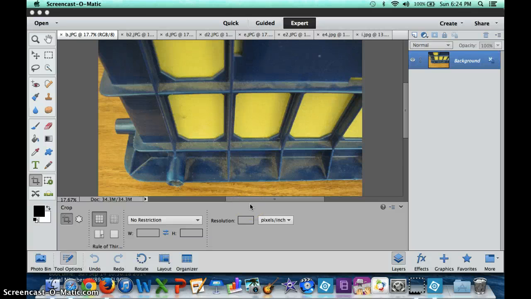Okay, this video is going to show you how to crop the photos for this project. So this is supposed to be the letter B, and we need to crop this so it is a 4-inch wide by 6-inch tall rectangle. So the first thing you might notice is that it's not facing the right way. Okay, I have to rotate this.